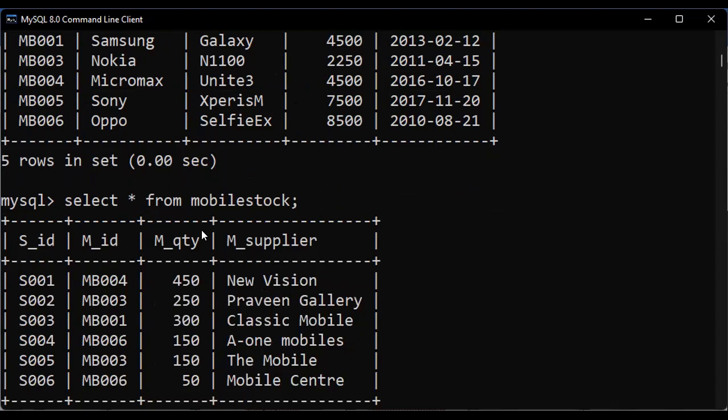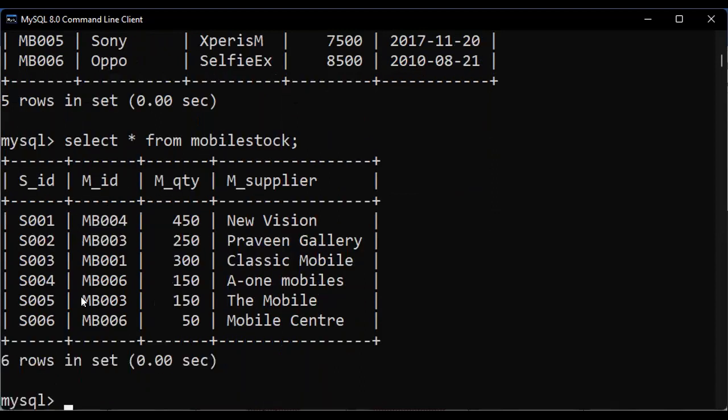Whereas when you come to the next table, here mobile ID cannot act as a primary key, because you can see the replication of MP003 coming here. So definitely here MID cannot act as a primary key. Here it acts as a foreign key. The reason is that this particular column is used to link with another table.